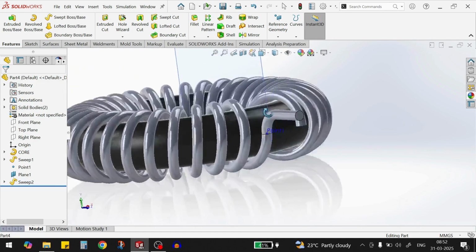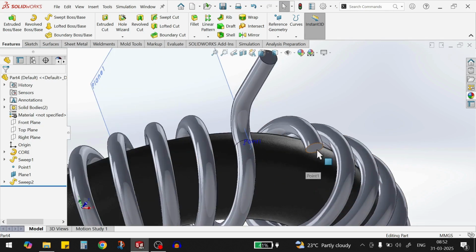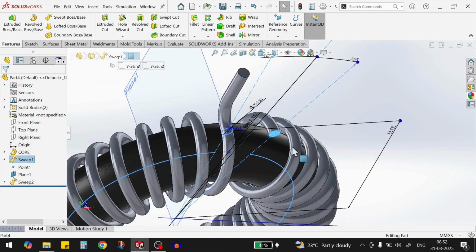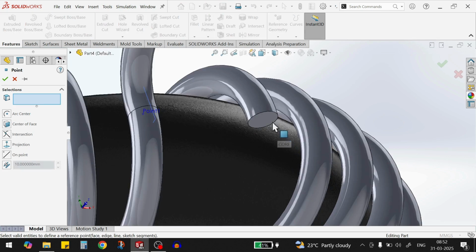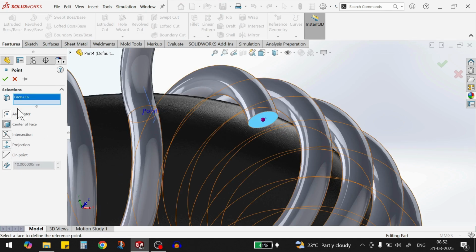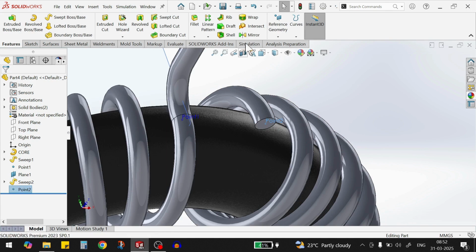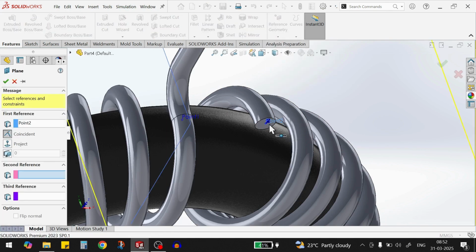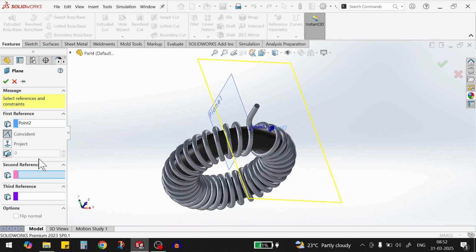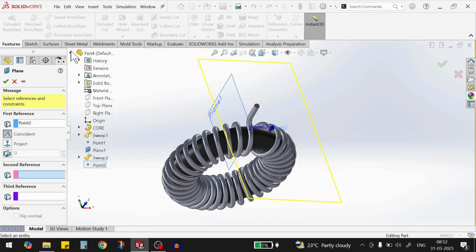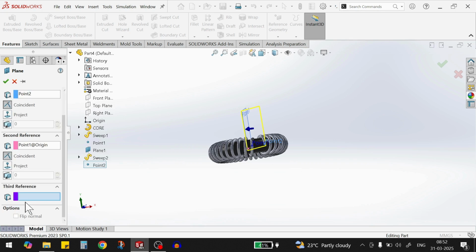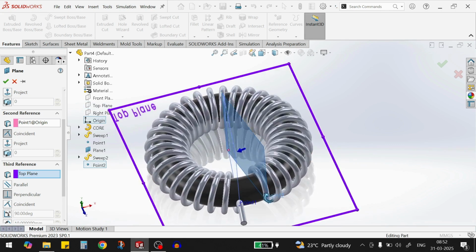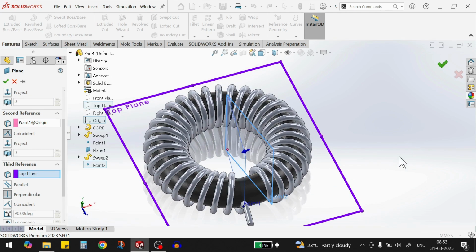So the same I have to create on the other side here. First of all I'll create the point over here. Center of the face is selected. OK. Now I have to create the plane here. First reference for the plane is selected. Second reference is our origin, and third reference is the top plane. Okay, plane is created.